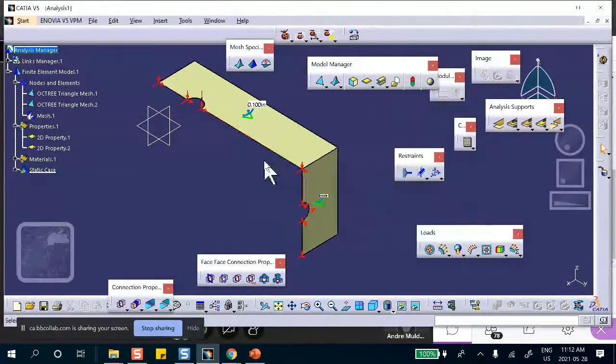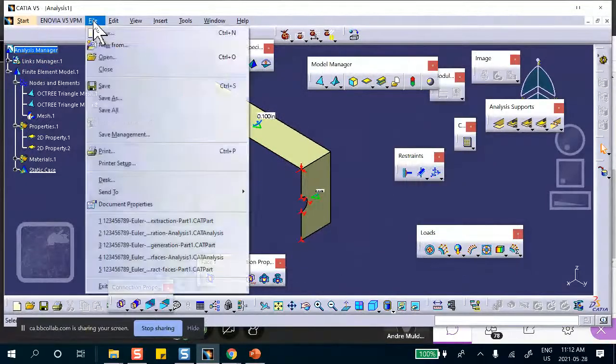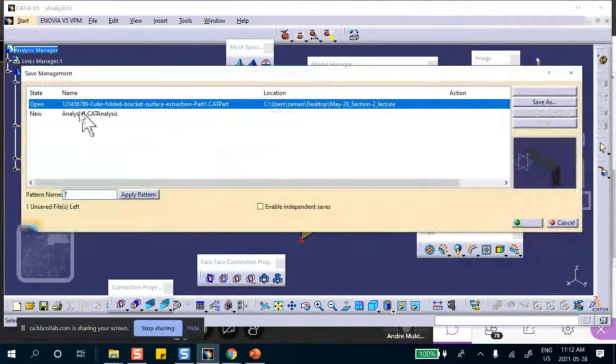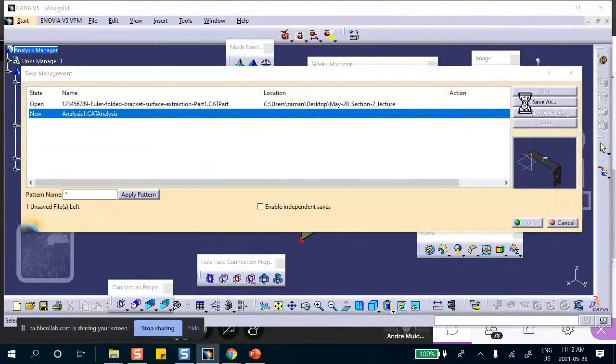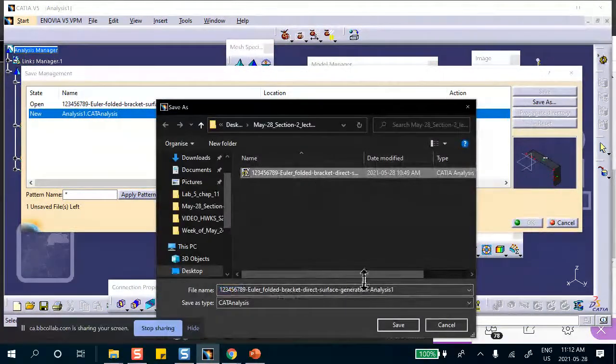Say okay. Let's save our analysis. File, save management, analysis, save as. In that folder, except that this is not the direct surface generation, it's the analysis for surface extraction, I think I called it. Folded bracket, surface extraction. Book's way. The only difference between the book and what I'm doing here is that in the book, the symmetry is not used. On the test, you have to use it. Unless you use it otherwise, and I will not say otherwise.